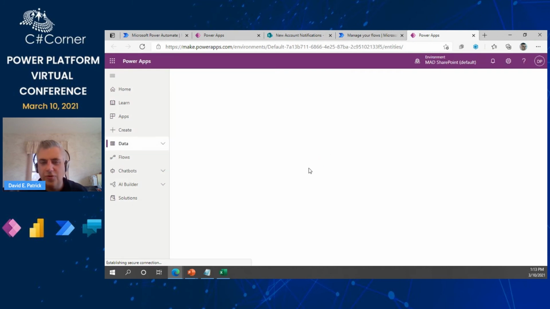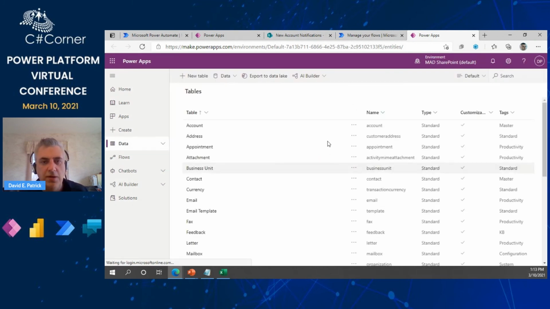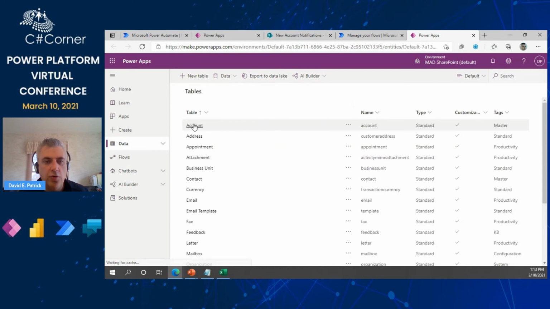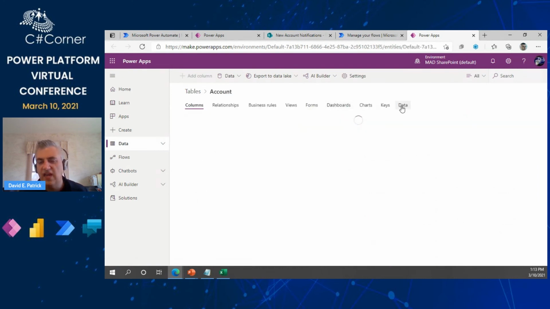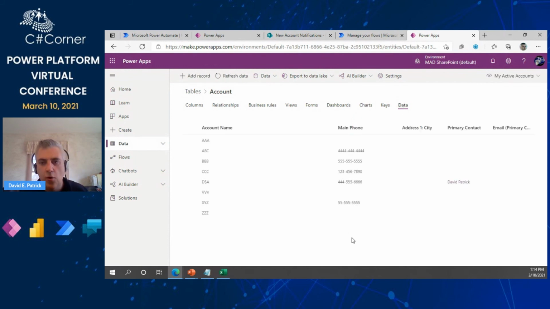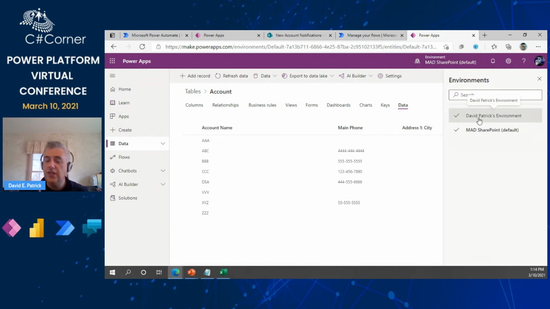In fact, I think I have very little data in my production environment. This is my Mad SharePoint user group site, so we don't really use it for anything. So in my production environment, if I go to accounts and look at data, I think I've got like 6 rows of data. Yeah, so not a whole lot of data, but that's the important part. When you switch environments, you're switching to all different flows, a whole different copy of Dataverse. It's a completely different environment.